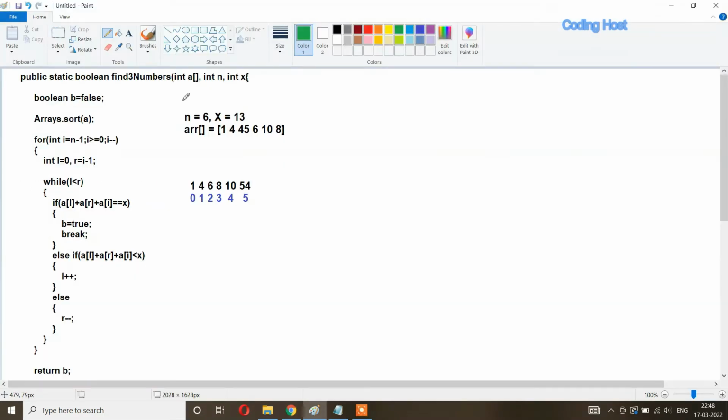You can see that in the program we are getting an array and a variable with the size of the array and the int x variable. Then I have taken a variable boolean b equal to false. Then here we are sorting this array first, because after the sorting we do not have to use nested loops here, so we can decrease the time complexity of this program. So after sorting this array it will become like this.